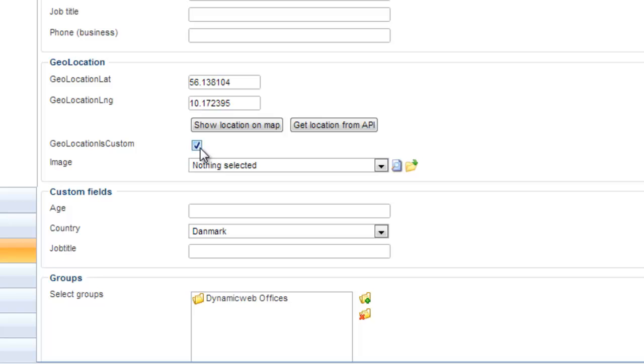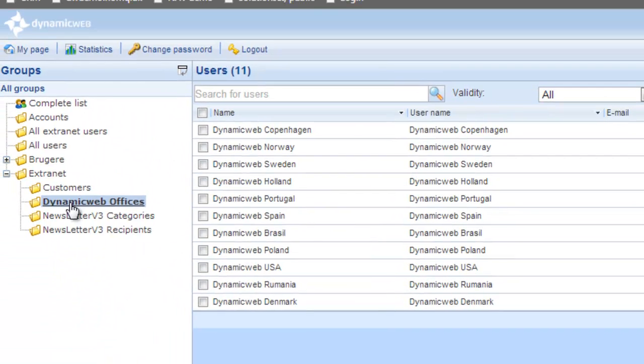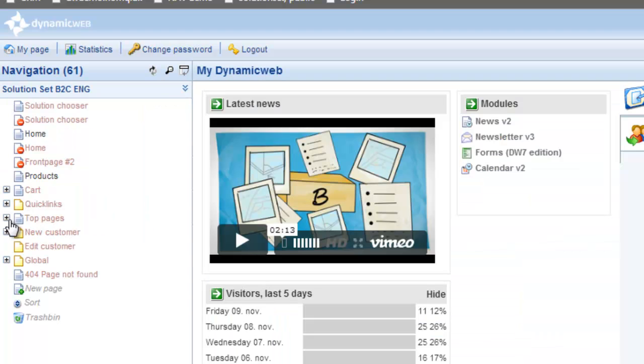What you should also notice here is the geolocation custom. As soon as you go to the map and you move the point manually, this is a custom location with this check mark being set. So now we have all our locations in place on the Dynamicweb offices.